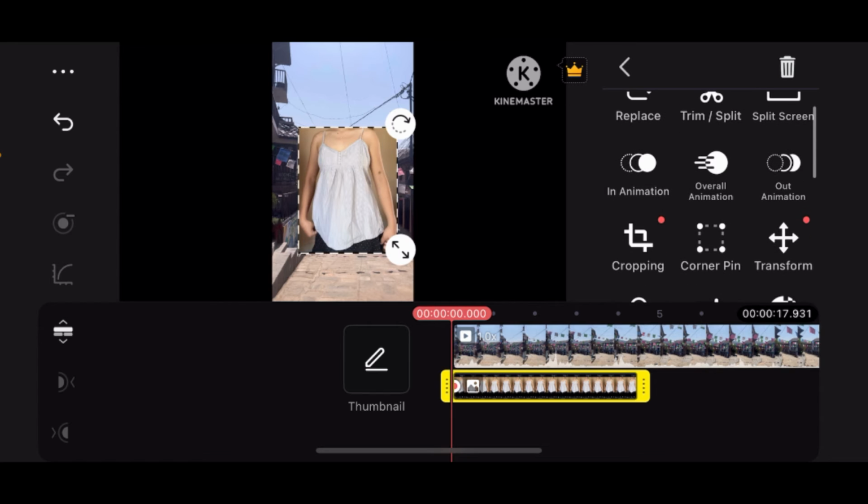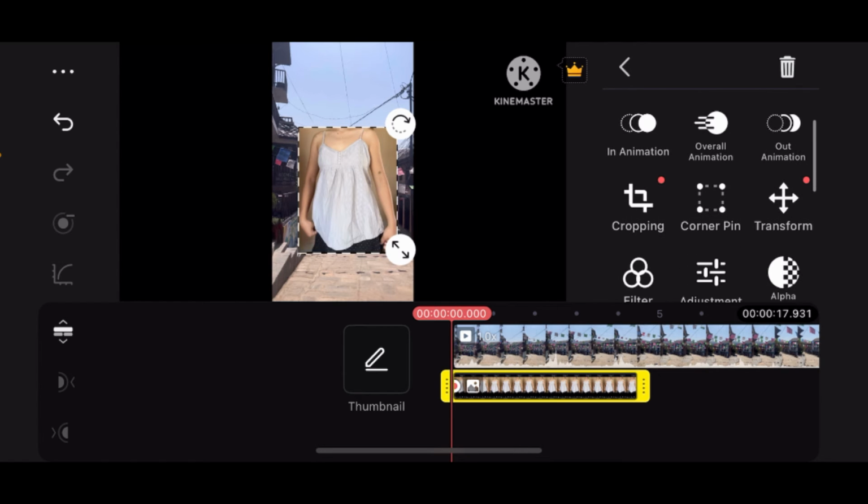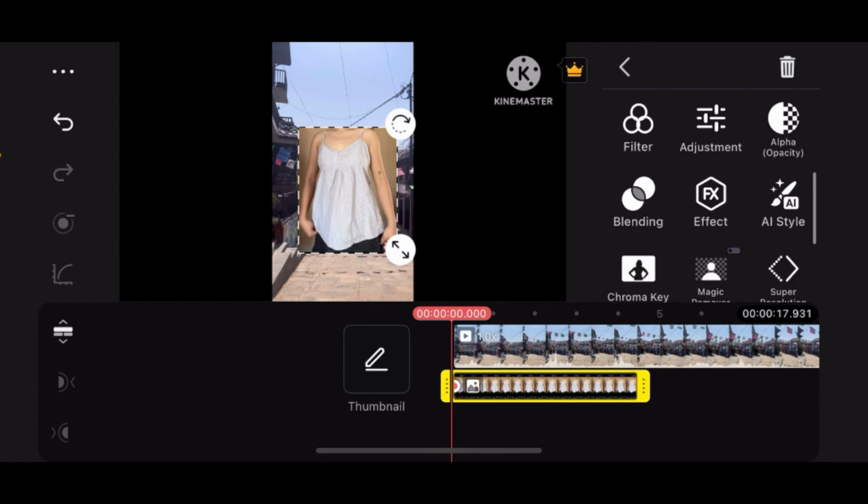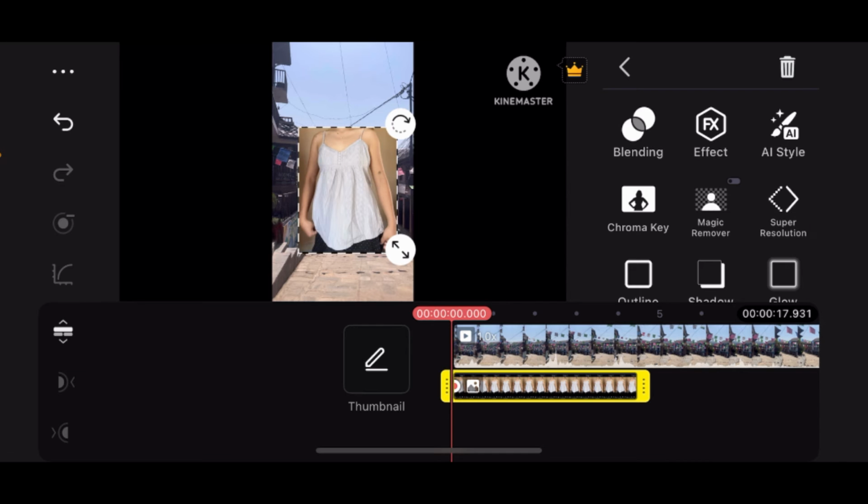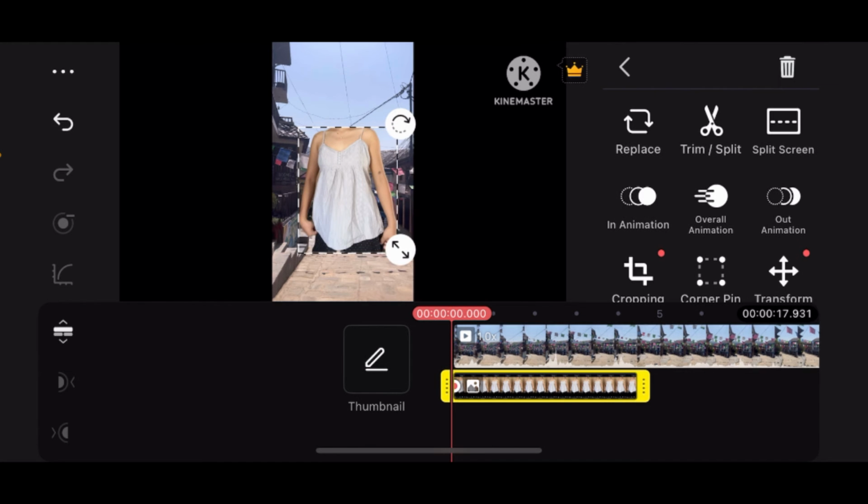Now once you tap on it, you will get many options on the right hand side. Simply scroll down and you will see the magic remover right here. Tap on magic remover. And just like that, the background of the photo has been removed.